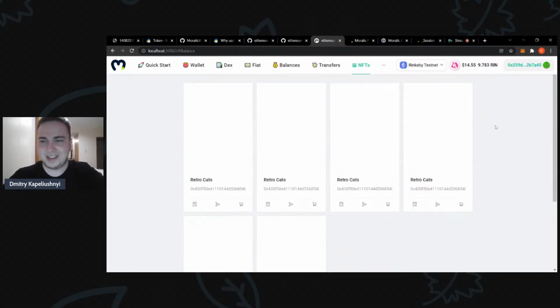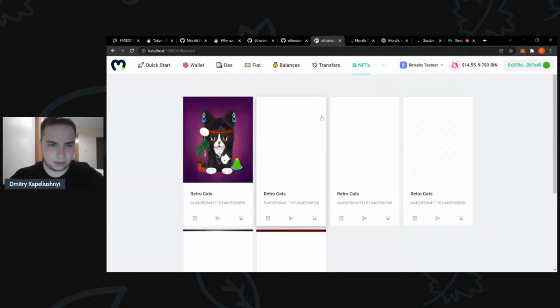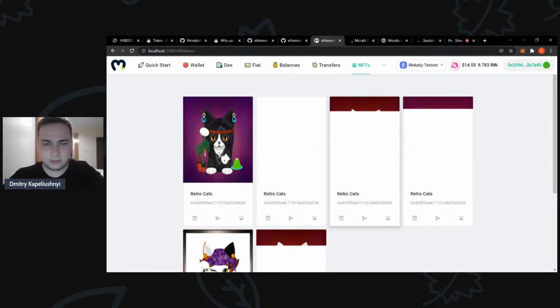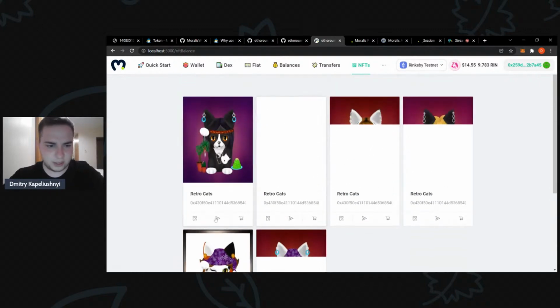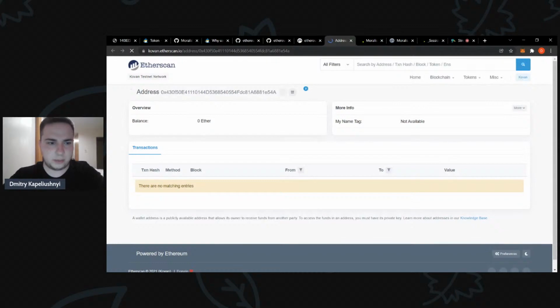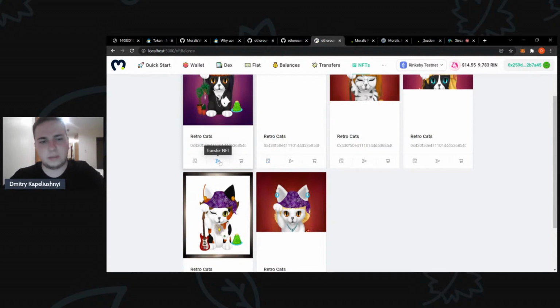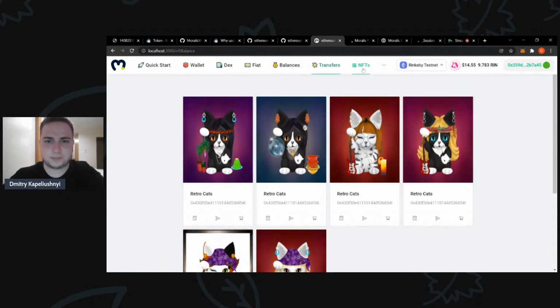These NFTs are stored on a centralized server. That's why it takes a while to get the images, but usually it's instant. You will get the pictures instantly. So you can see the information here. You can open the information in blockchain explorers. Also, you can transfer them or even sell them on OpenSea. We actually have an add-on for this boilerplate, but I'm not sure if it's added here yet.